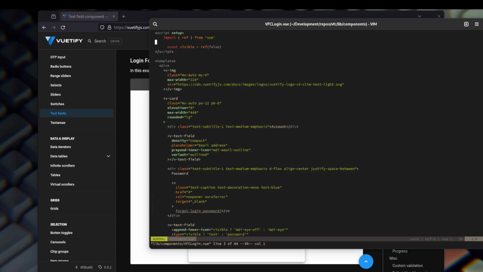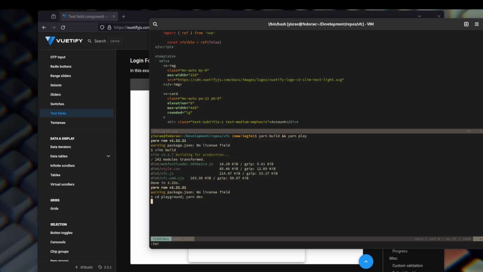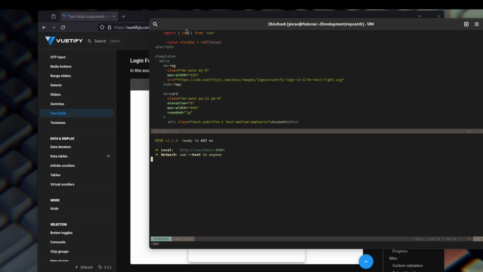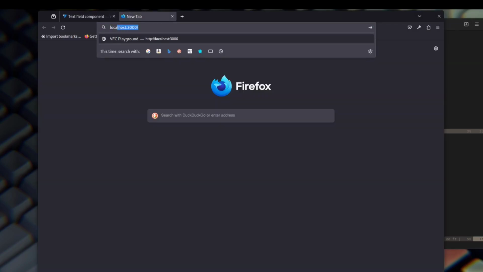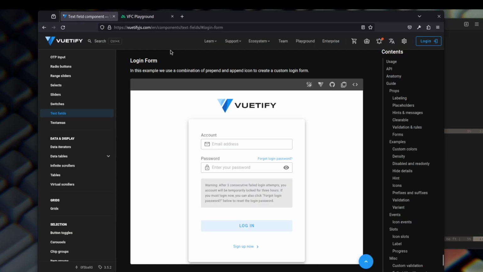So what I'm going to do is go ahead and do a yarn build and a yarn serve and yarn play. This builds the library, and then it will run the playground. So let's go ahead and run that. Alright, so if we go over here and go to localhost 3000, now we should be seeing our beautiful component that we, yes, a little bit borrowed essentially.